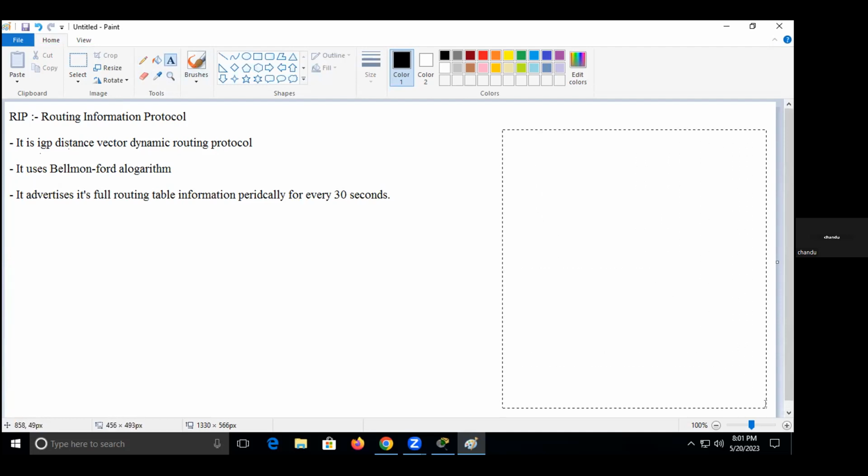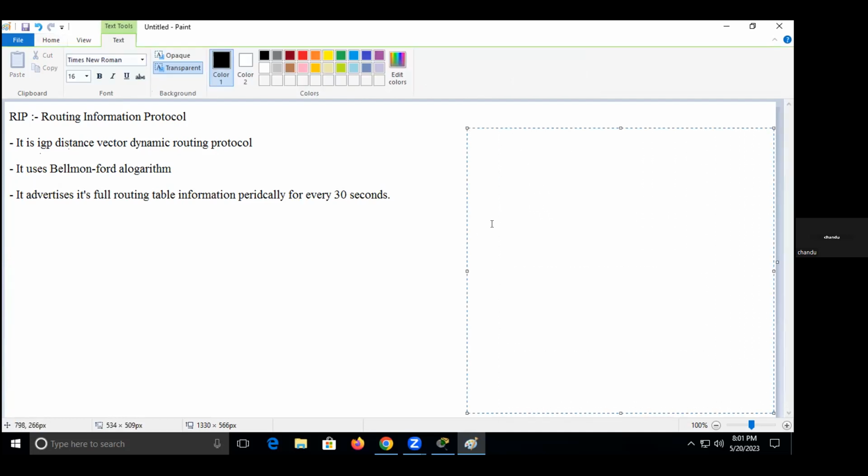In your last classes, you learned about the routing concept. Routing is the process of sending the packet from the source to the destination by selecting the best path. Ravi and Sai, you should ask me also if you have any doubts. Remember, in the last classes we learned static routing and default routing. Routers will always select the best path to reach the destination.